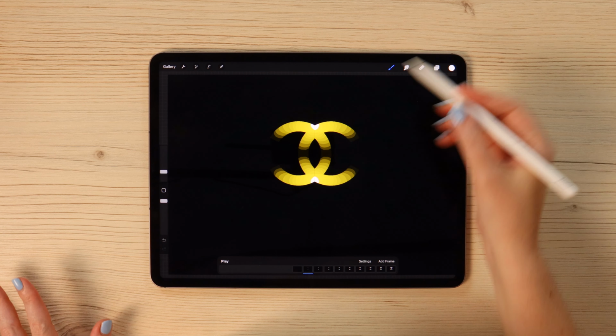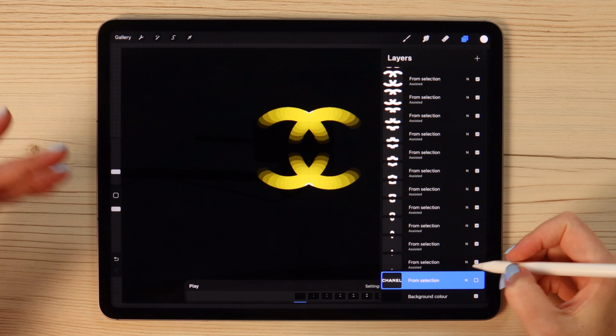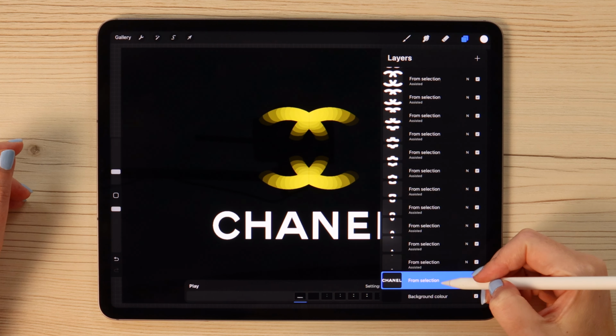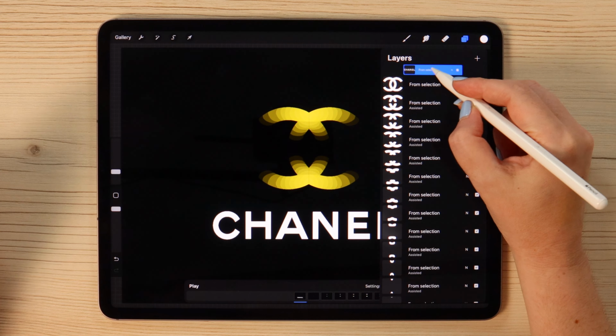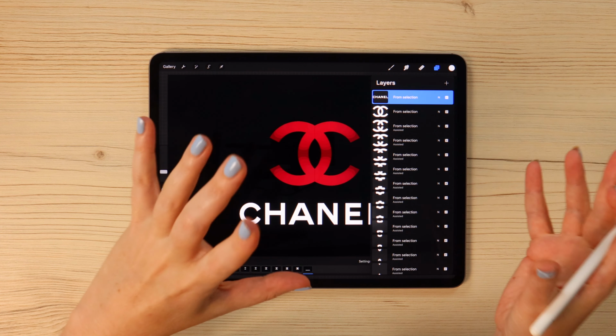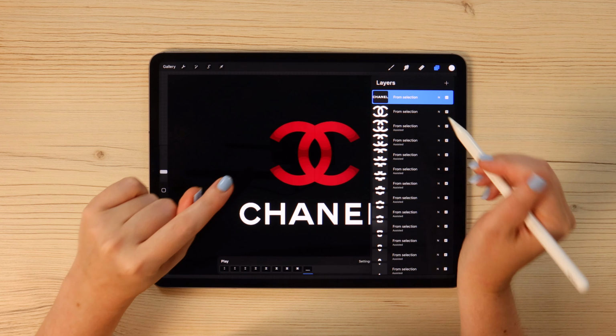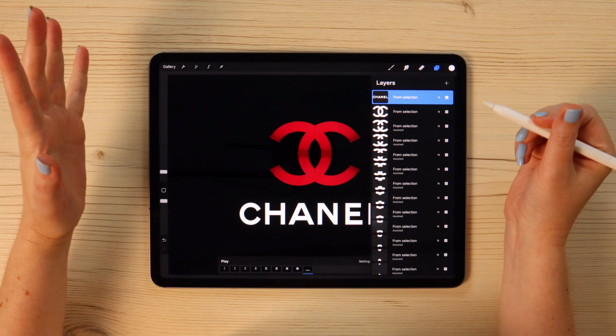So let's find it in the layers. Make it visible. And put it on top. We need to know what result we want to get, and then move backwards again. So in the end of the animation, we will have both text and this sign.